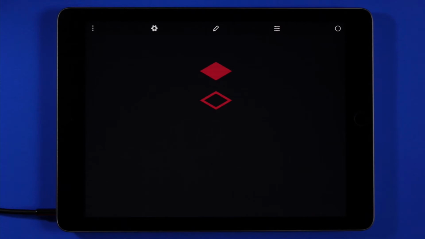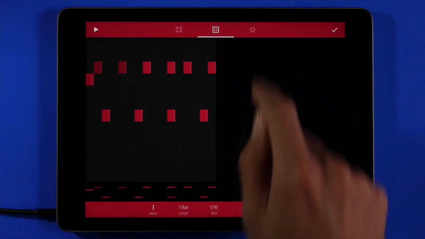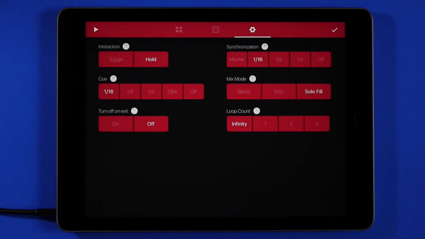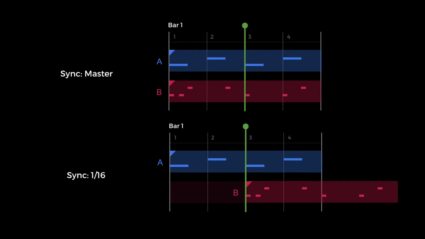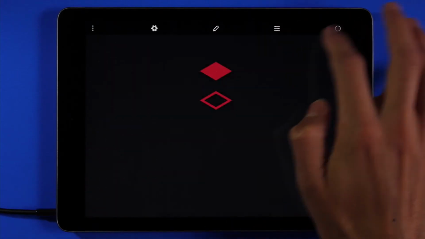So let's try setting this loop synchronization to 1/16. This will mean that it synchronizes its origin to the next 1/16th note on the master clock. If we look at this diagram, you can see the difference between sync master and sync 1/16th. If set to sync 1/16th, loop B's origin will always be positioned on the next 1/16th note on the master clock. Again, it's easier to see in the matrix.